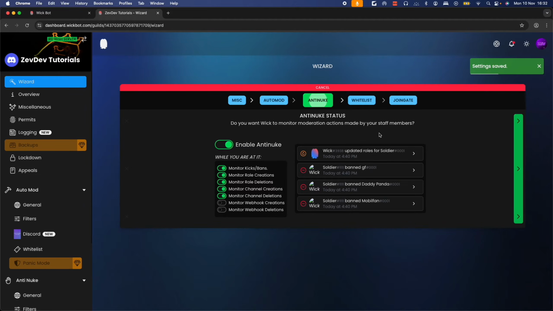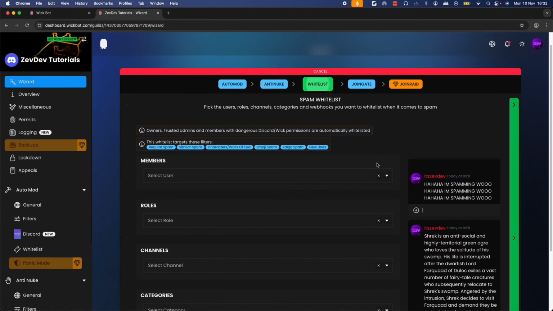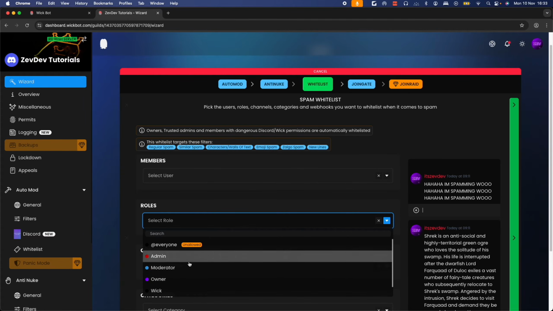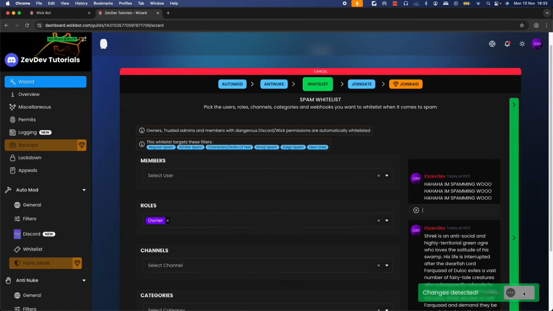Then press Whitelist. Here you can choose who is allowed to spam. You can select members, roles, channels, and categories. In my case, I'm going to select owner. Once you are done, click Save, then go to the next section.